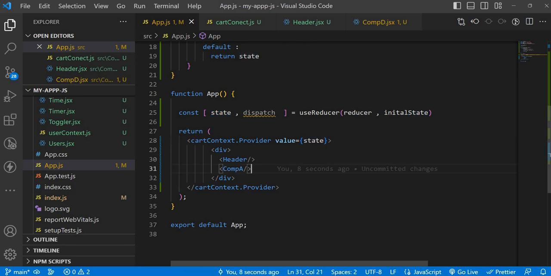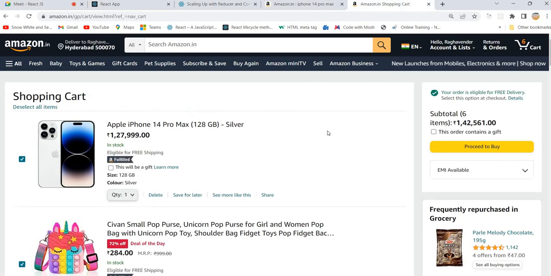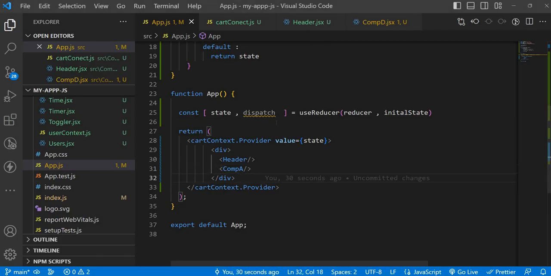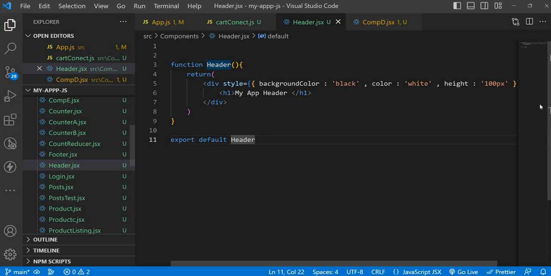Now what is our target? We should be able to read the information from the cart page, or from component D, C, whatever. Even if you create 100,000 components, you can read that information. But here, for this Amazon example, we should be able to read that information in the header so that we can display it. So now go to the header component, because this header is already a child of the app component. That is very important. If the header is not a child of the app component tree, we would not be able to access it. So go to header.jsx.